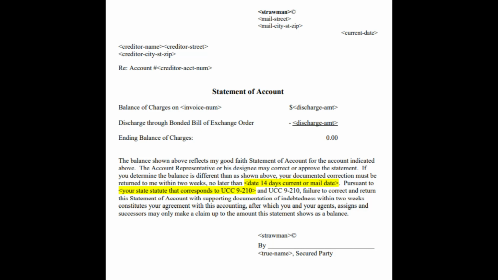Failure to correct and return the statement of account with supporting documentation of indebtedness within 2 weeks constitutes your agreement within this account, and after which your agent and assignees successor may only make claims up to this. So basically what this is saying is that it's giving them an opportunity to say if they have a problem with the amount that you have listed on your instrument to discharge, then they need to let you know. So you're giving them 14 days to let you know what's going on with that. And that's pretty much that.